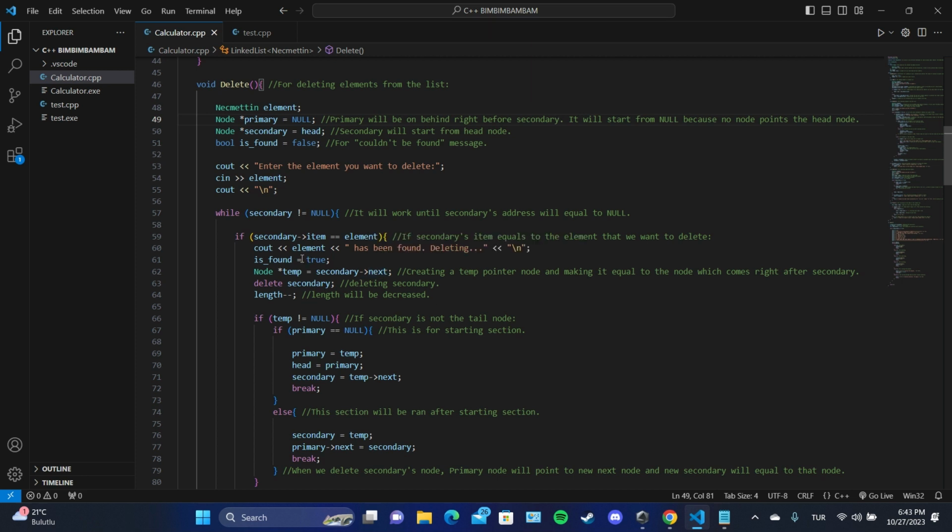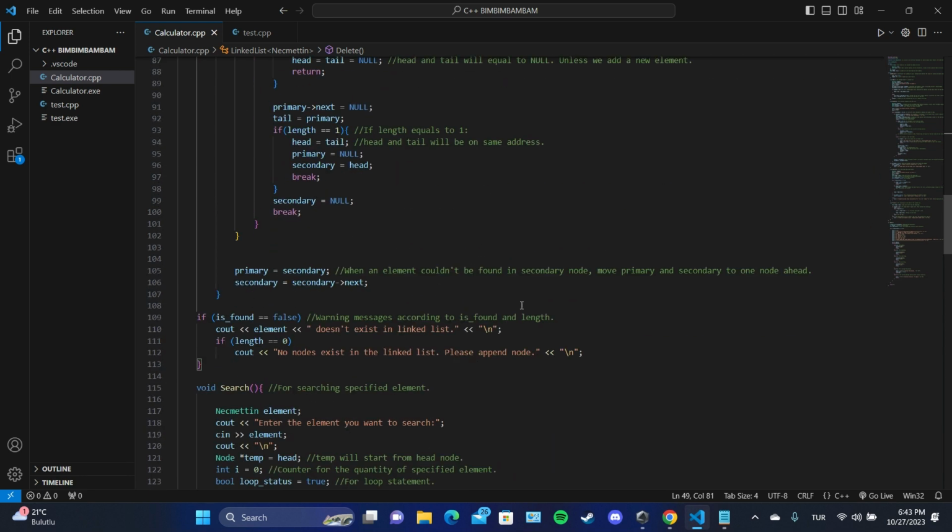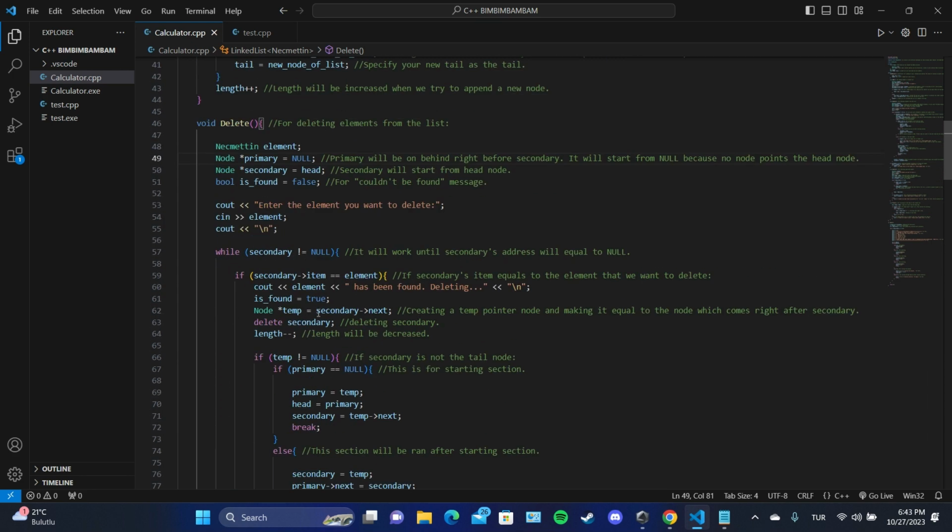Okay, where I left off, this secondary section. If secondary's item equals the element, we're going to make is found true for this message section. If there is no specified element, it says it doesn't exist in the linked list, and so on.